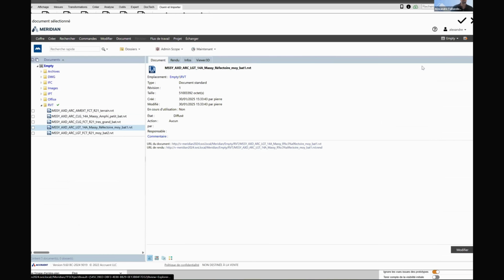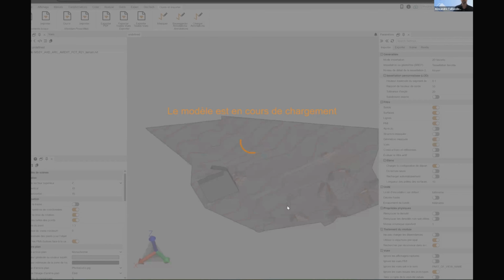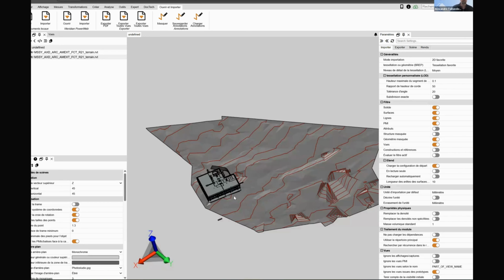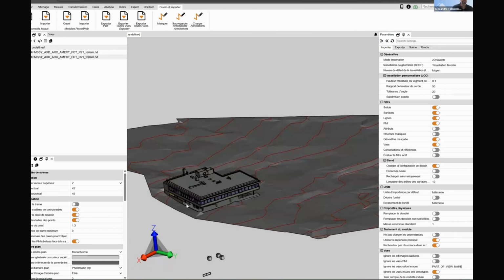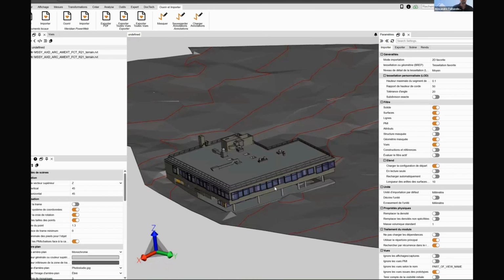I select this one, okay, I validate, and now it takes a little time to generate the model. It's important to know that the time to load the file depends on the processor on the server, and the display fluidity depends on the graphics card in the server. Okay, now you can see that the building is correctly imported in the scene.